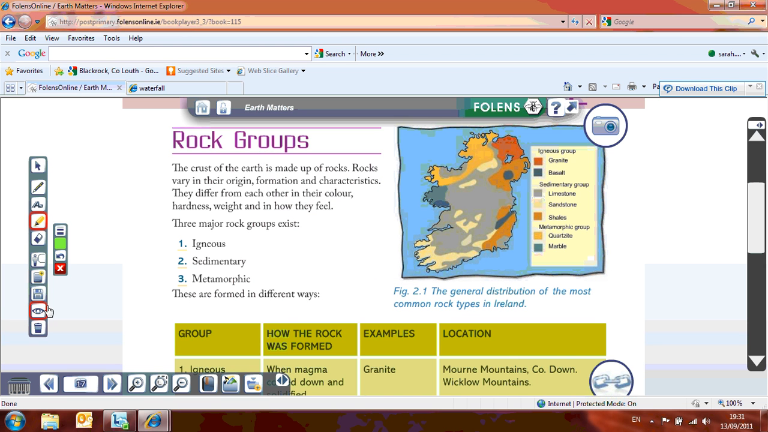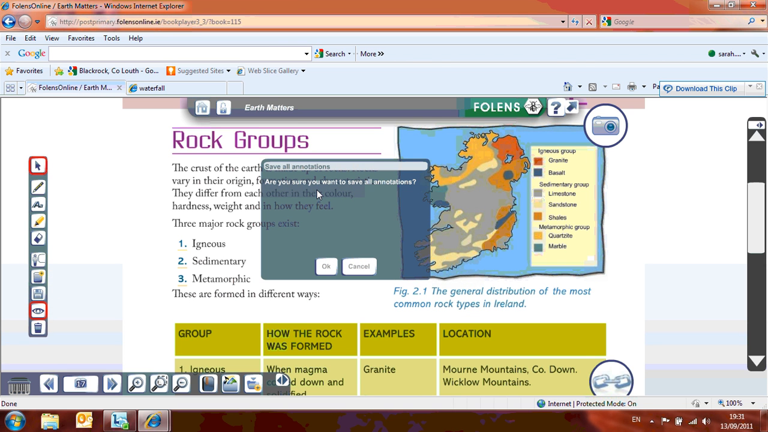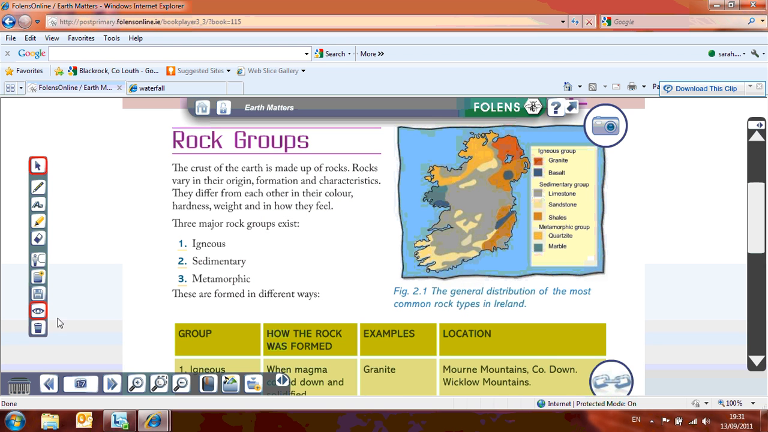If you have made annotations and you want to save, you can click the save button, and it says, do you want to save all annotations that you've made throughout the chapter? You can click yes, OK. I haven't made any here, so I'm going to click cancel, but if you do want to save them, you click OK. To show or hide annotations, you just click the I, and that will bring up what you have changed or added, or if you want to hide them, you can close it.